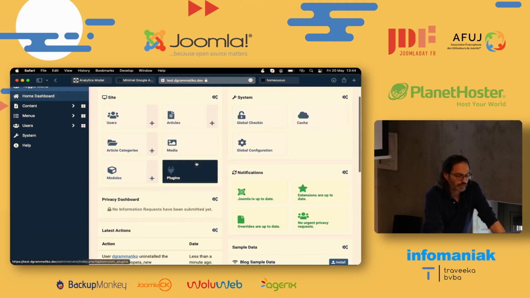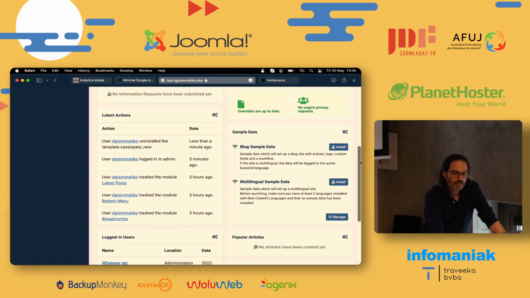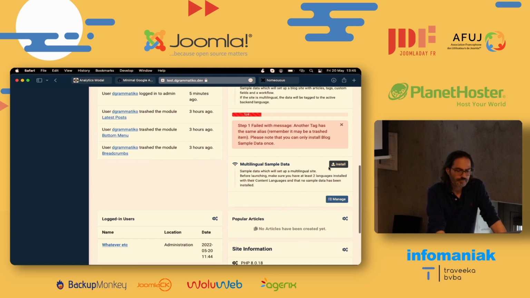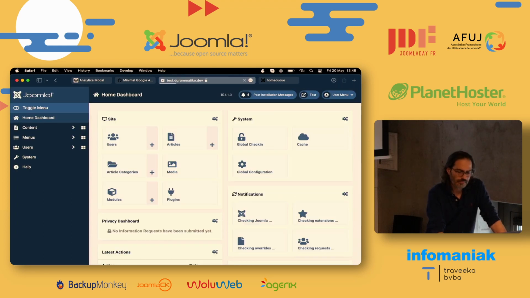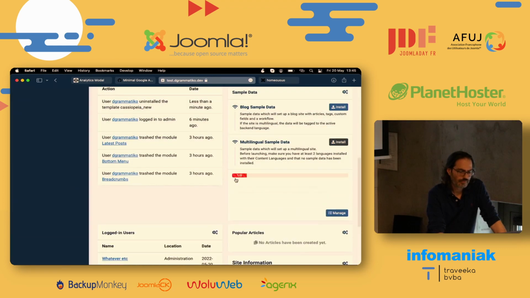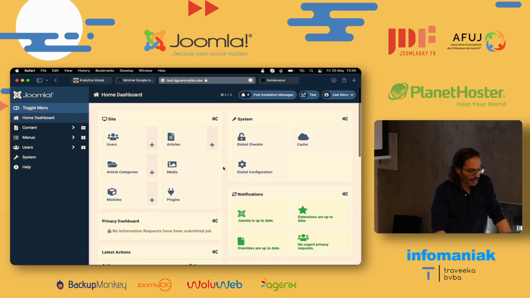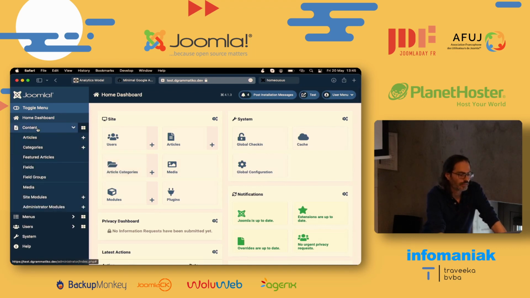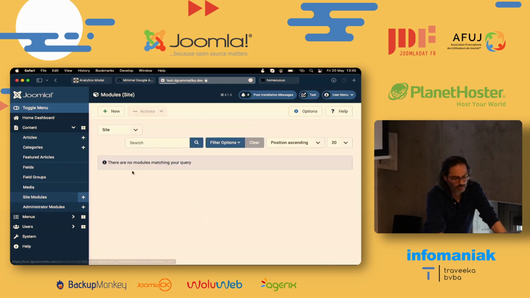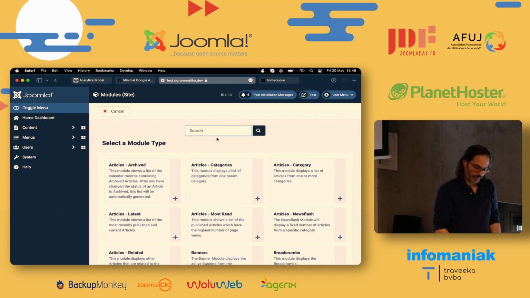I think I can install the block sample data. Okay, that won't happen. Yeah, okay. So anyway, no content. So let's create a couple of side modules, so we have something more interesting in the front end.